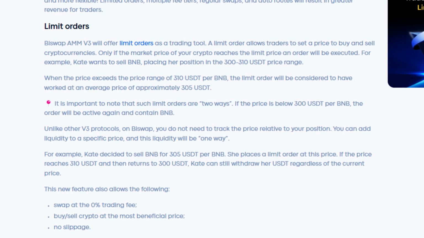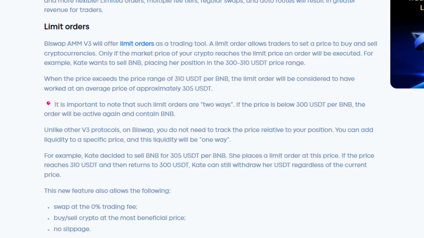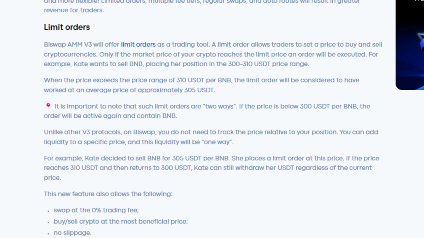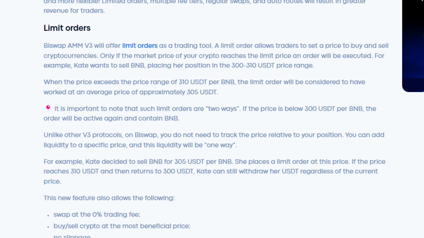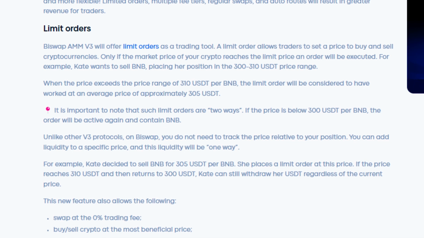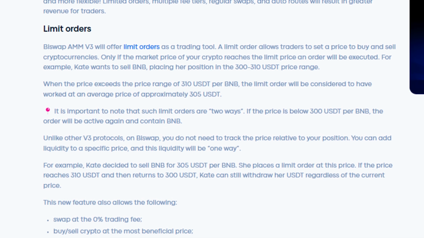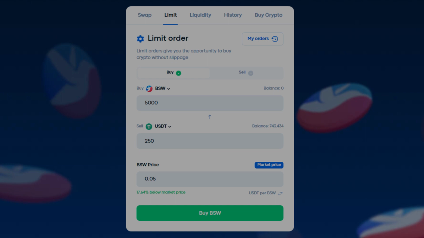Limit orders have also been added, fully integrated on-chain into the Biswap V3 protocol. With limit orders you can easily buy large amounts with zero losses and even without exchange fees. So how does it work?